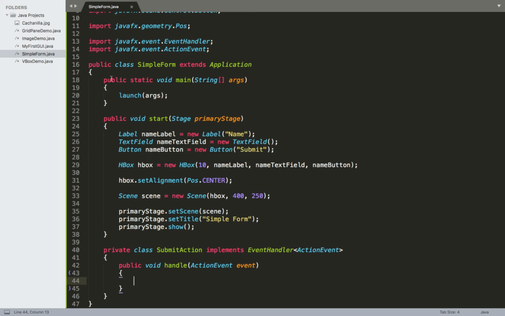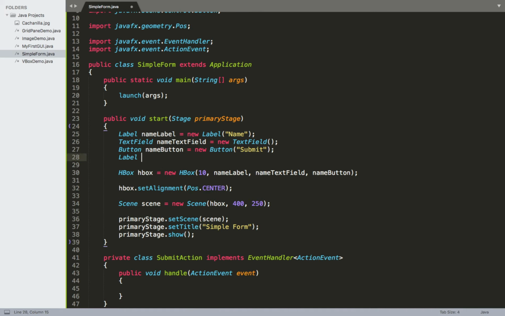So the way that I'm going to do this is that I want to add another label to this, and I want to be able to modify that label a little bit later on. So I'm going to make another label, and this is one I'll just call something like output label, and say this is equal to a new label that is initially empty. So I'm just going to give it a pair of double quotation marks and then just not put anything inside of that.